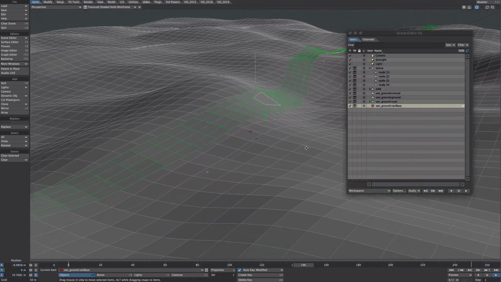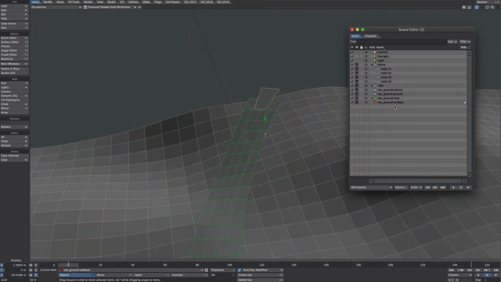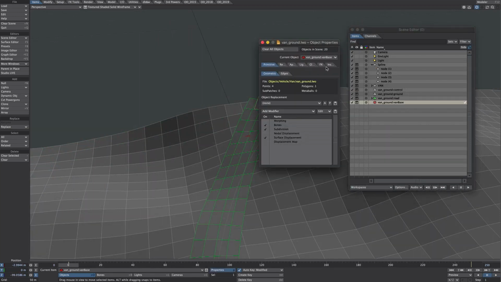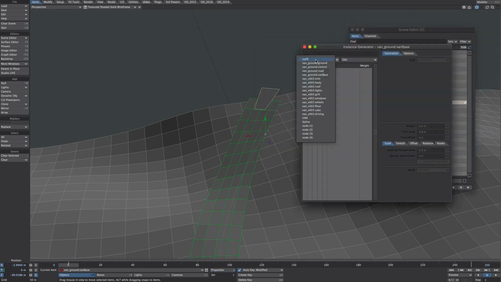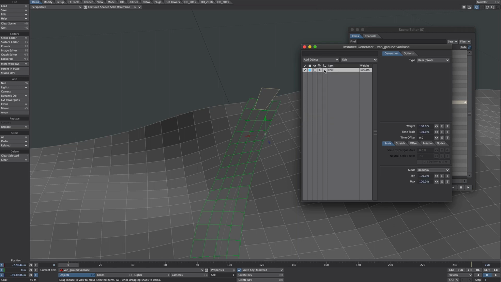It means we're almost there with this. Final step, making sure my van base is selected, press P for properties, and we'll jump over to the instancer panel. Let's add the instance generator and double click on that. Add object, we want to add the van, but we want to add the van that everything is parented to, which is this null here. To see all the child items of that van null, we will click this little button here.